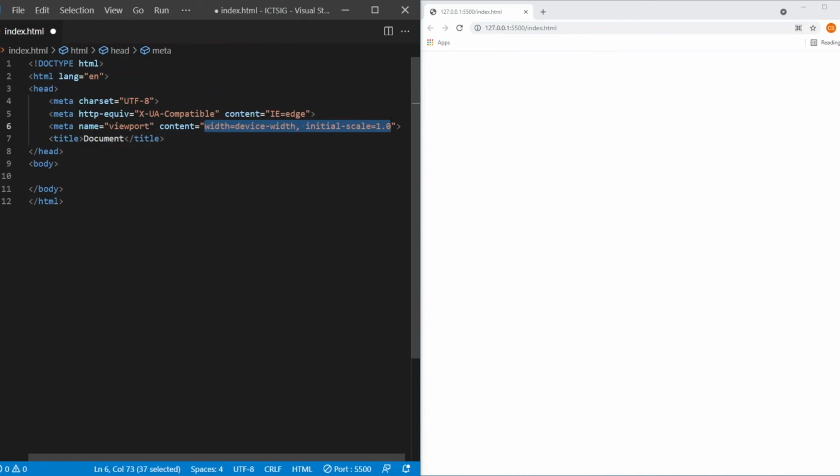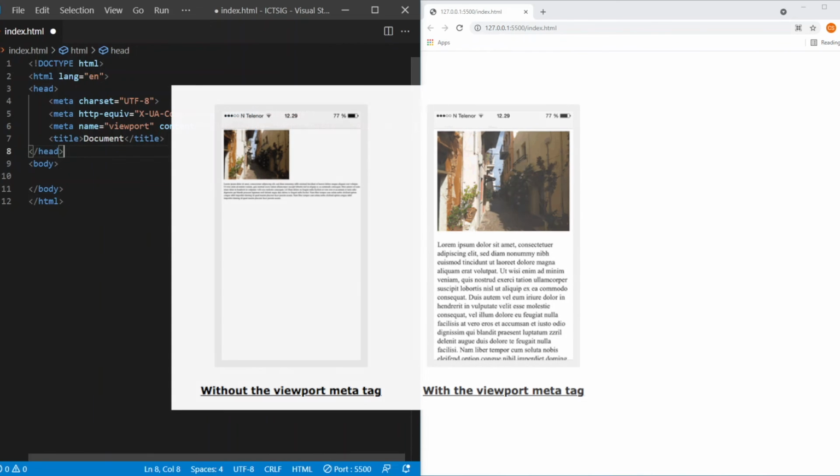Let me demonstrate this by using a picture. Okay, this is an image of two mobile phones that display a web page, one with the viewport meta tag and one without. The image on the right scales the web page to the full width of a mobile phone with the viewport meta tag, and the left does not because it does not have a viewport meta tag.